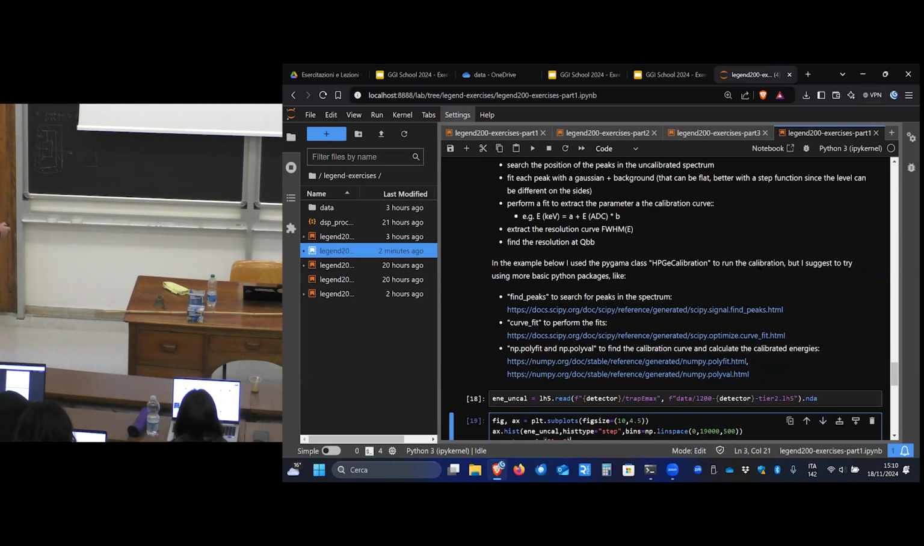For example, but this is not mandatory, it's just a suggestion, use the function find peaks to search for peaks in the spectrum. I'm also adding the link to where you can see the information about find peaks. Curve fit to fit the peaks. I think curve fit is probably the easiest routine to perform the fits. And then I also suggest using polyfit to find the calibration curve. Okay, so that's it. I think this is the end of the notebook.